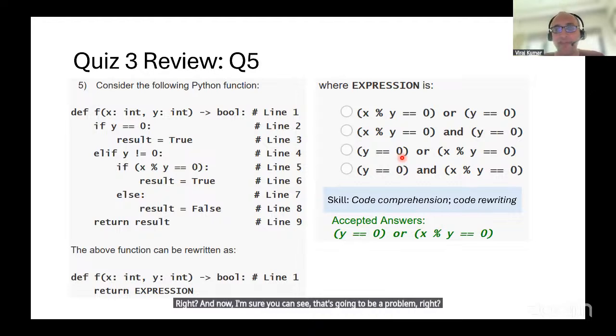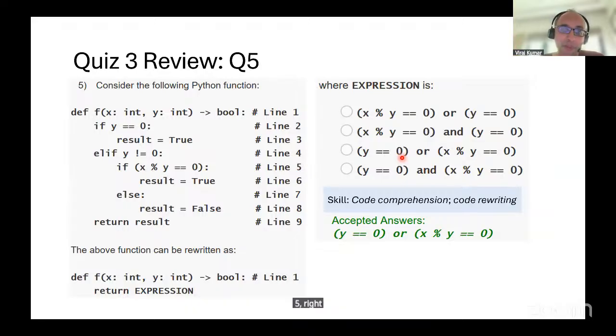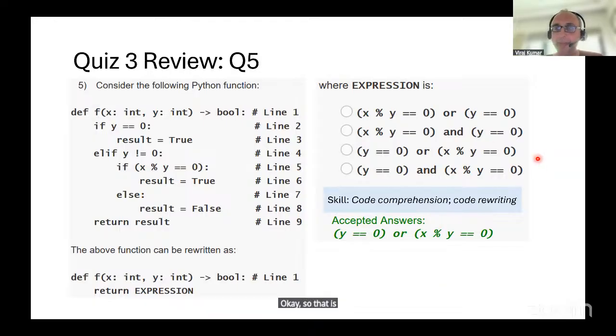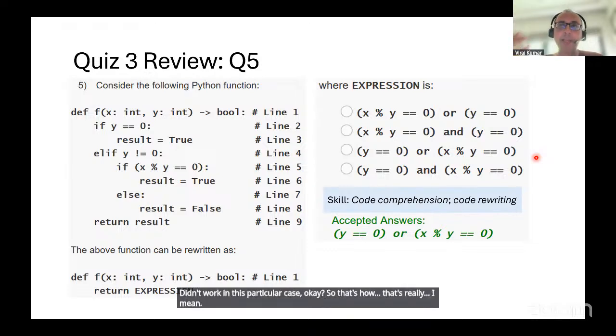If I give it the value, let's say 5, 5 is not a multiple of 0. I don't care what we multiply 0 with, we're never going to get the value 5. So that will end up being a problem. It usually works, is_multiple, but not for that case. So really good job, well done. So that is the reason why is_multiple seemed like a good idea but didn't work in this particular case. Vinayak has given us a great model of how to think. We shared these ideas with each other, and this is how we learn.